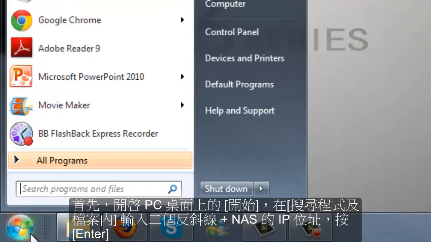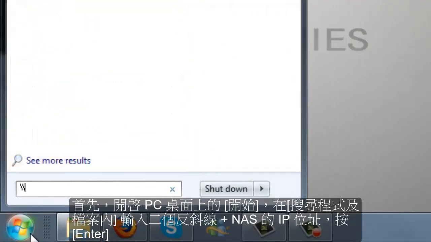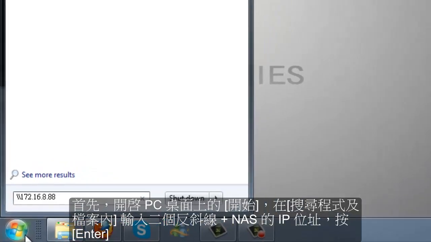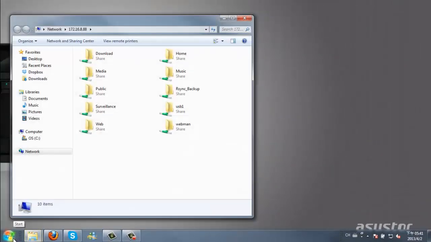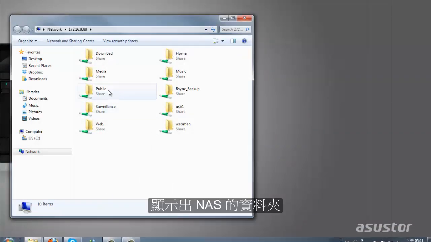First, click on Start. Now enter \\ followed by your NAS's IP address into the Search Programs and Files field, and then press Enter. The folders from your NAS should now appear.